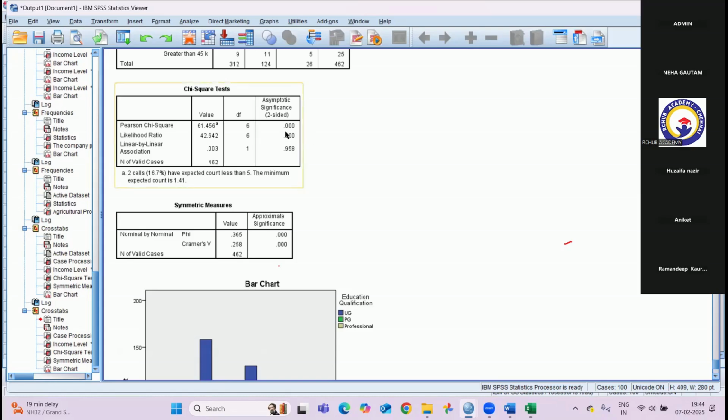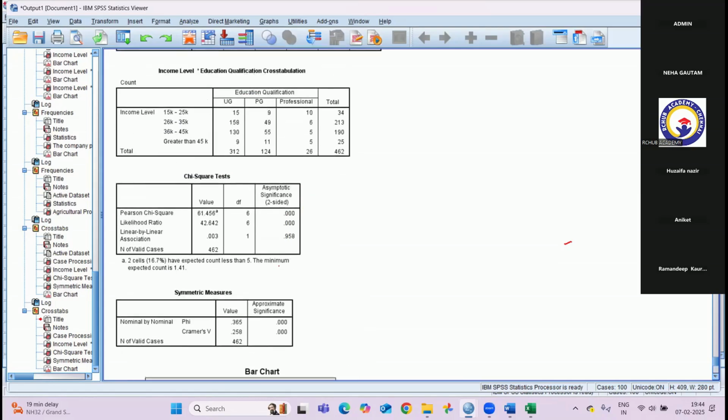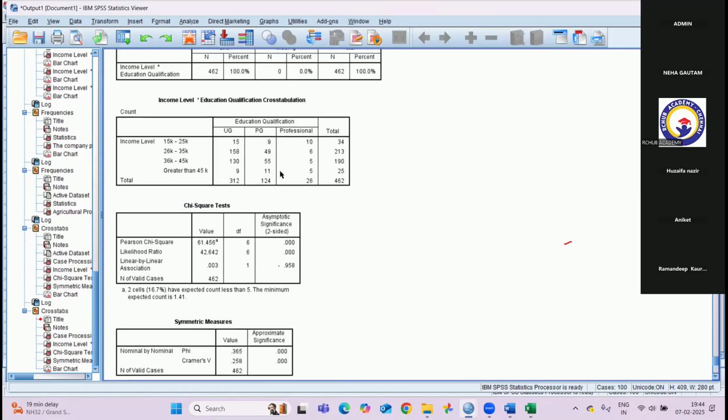because there is no evidence. 0.000 is less than 0.05, which means there is significant association. There is significant association between the education qualification and income level. So let us take a close look here.